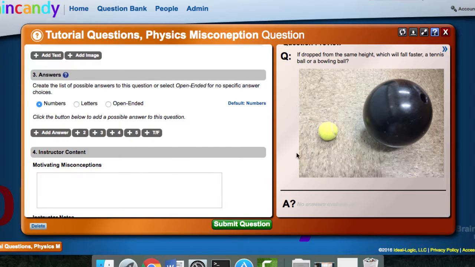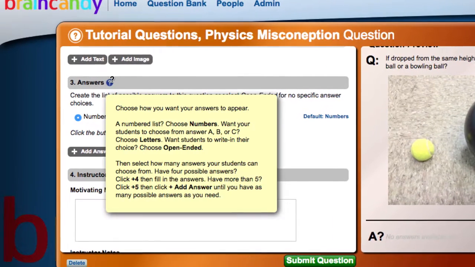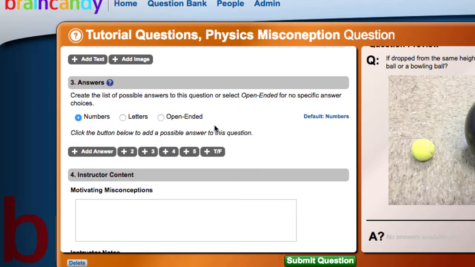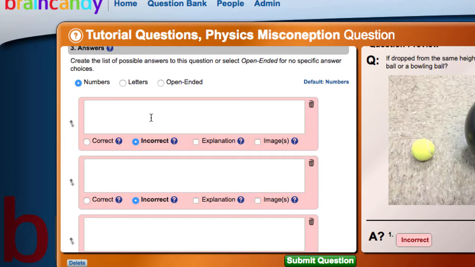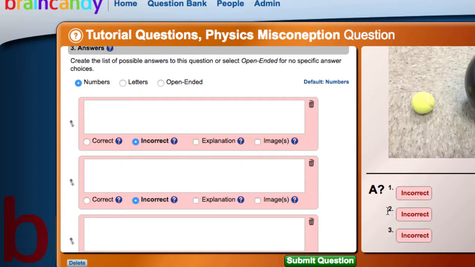Alright, well, we can't just have a question, we need our answers as well. So again, if you have any questions, you can mouse over this and it explains how to add answers. In this case, our answers are going to be the bowling ball will fall faster, the tennis ball will fall faster, or they'll both fall at the same speed. So that means I need 3 different answers. And we can have them be numbers. We can say option 1, option 2, option 3 would be fine. So we'll add 3, we'll make them numbers. So there's my numbers right there.